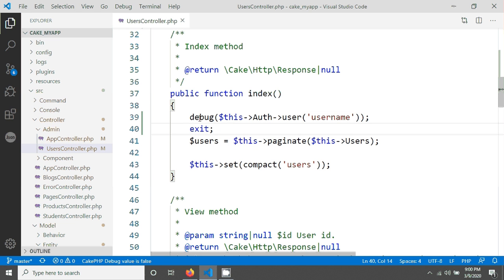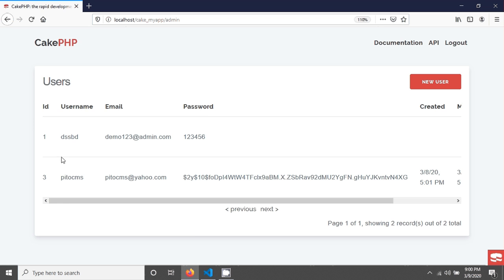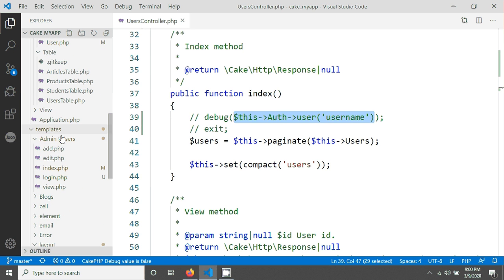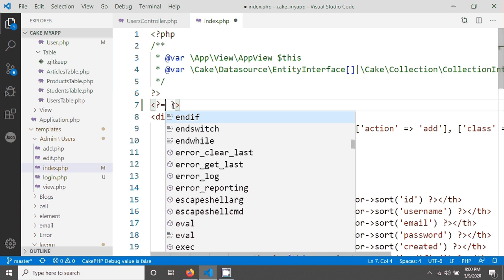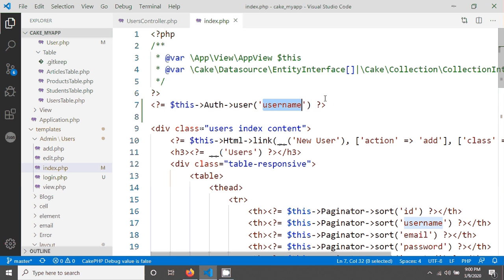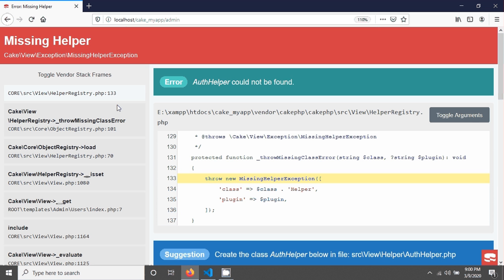So let's hide these two lines, comment these two lines, and then copy this line and go in the view. That means we will go in the users index view. So I'm going in here, and this is the template, the index.php. So now if you use the same thing in here, this auth username, I actually want to print my username in here. So save, and if you reload, you are not able to see the username in the view.